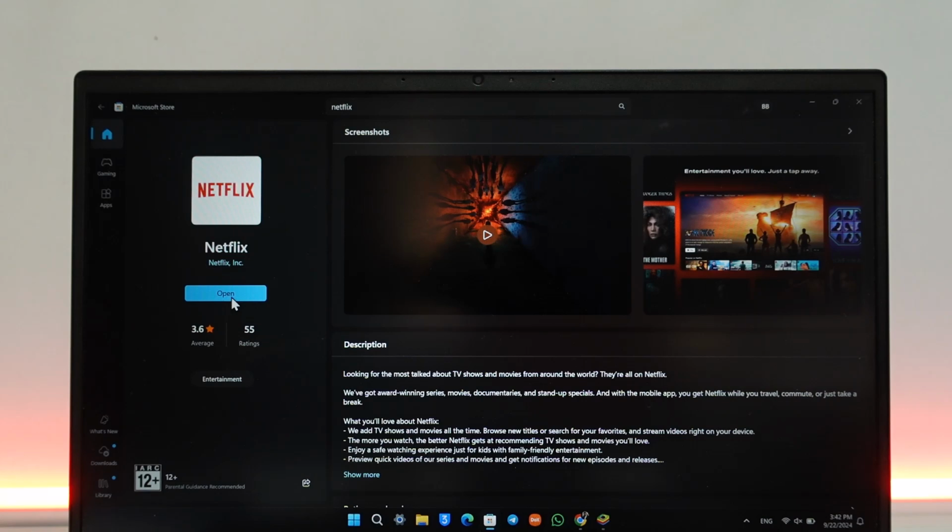Now, a couple of things to keep in mind is that this is an application from Windows, so basically it does not have that much features like you have on smartphones. So there are some limited things, like you are not able to download for offline users, but you can still watch them online with your Netflix account.